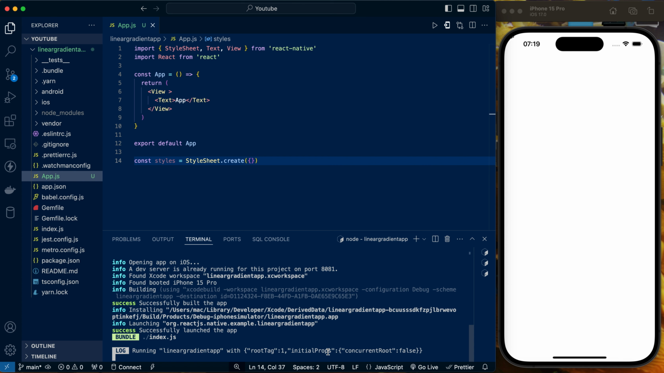Video, we're going to be creating a simple linear gradient in React Native. So we're going to do this using React Native linear gradient. So I have created this simple app here. It's not centered, the app is showing somewhere here. So let us center it.